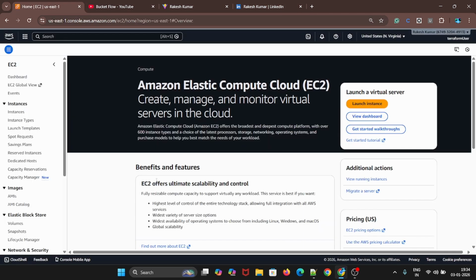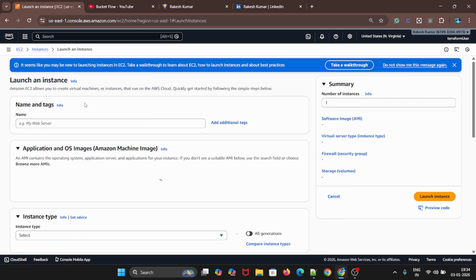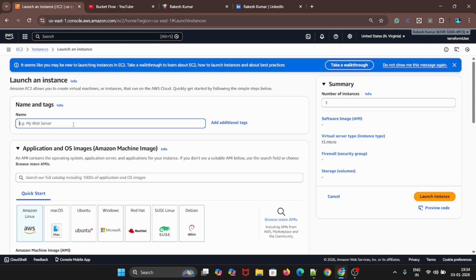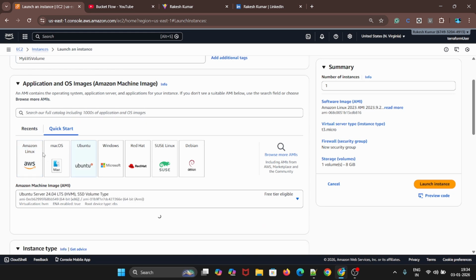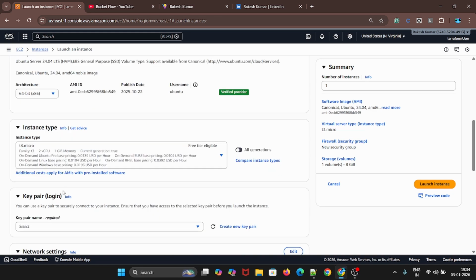To get the demo, we need an EC2 instance. So first we'll launch an EC2 instance, then we'll create a volume, and then we'll attach, and then we'll mount. This is the step. So my EBS, and we'll give volume. You can go with any Ubuntu, Amazon Linux, anything is fine. Our process will be the same. There is no issue in that.